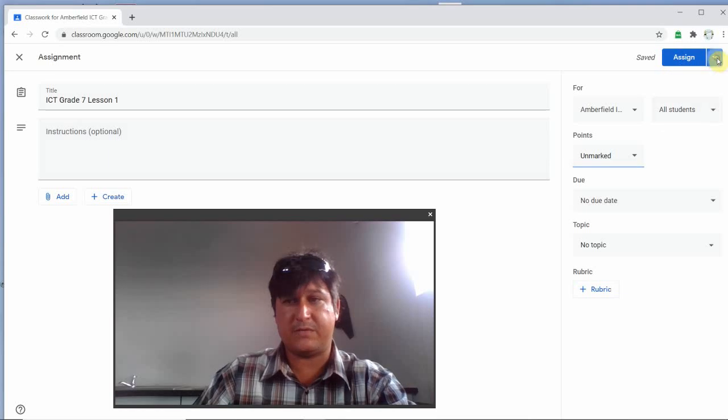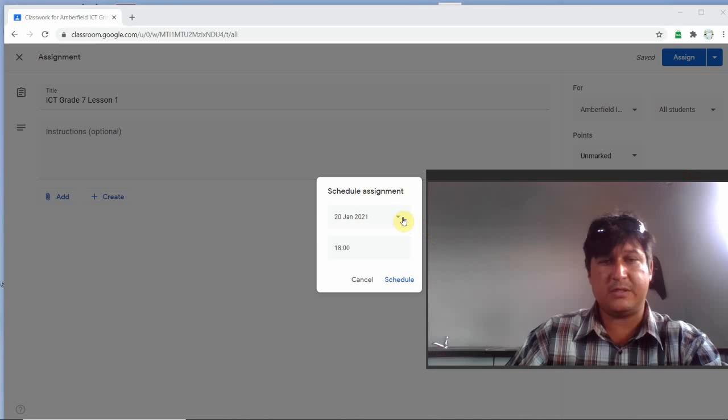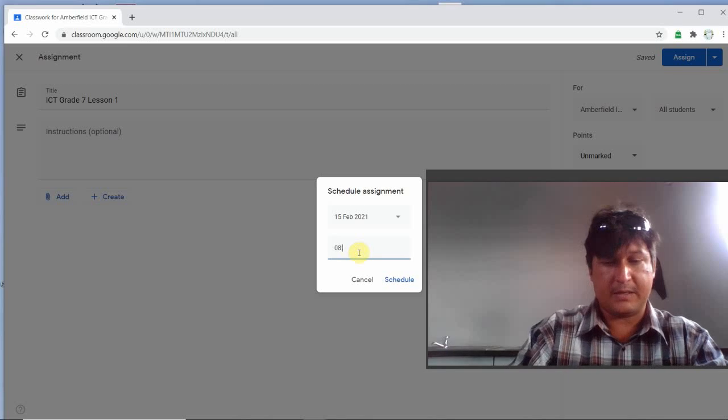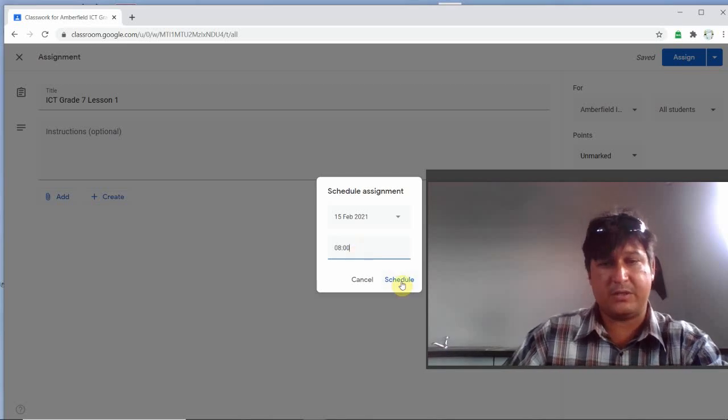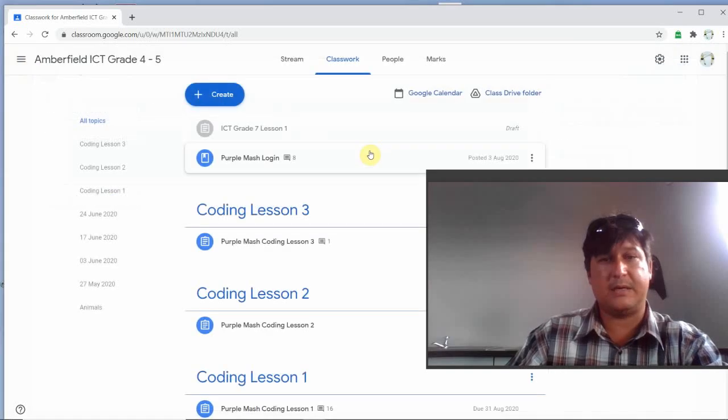Another option that you have is if you click on that drop-down arrow, you can schedule your specific lesson. Now, if you schedule your lesson, you can select the date and the exact time that you would like your lesson to go live. So, for instance, if you want this lesson to go live on the 15th of Feb at 0800, you do that, and then you just click on the schedule button, and automatically your lesson will already be saved onto Google Classroom, and it will automatically appear for the learners at 8 o'clock on the 15th of Feb.